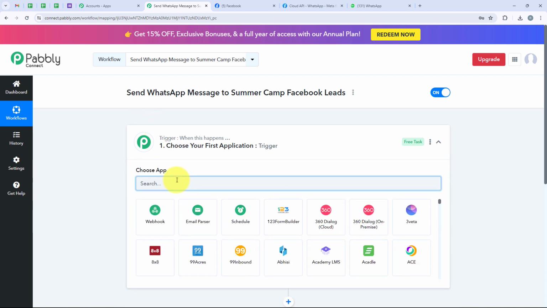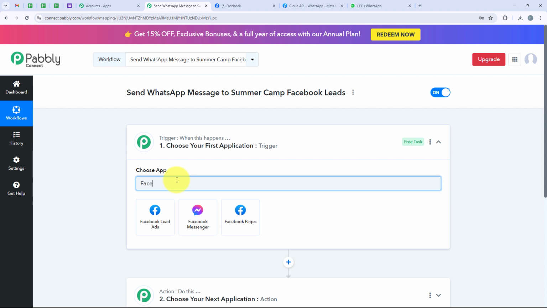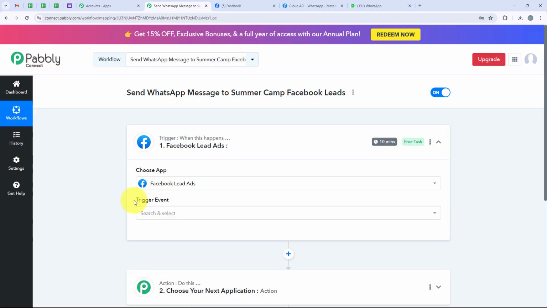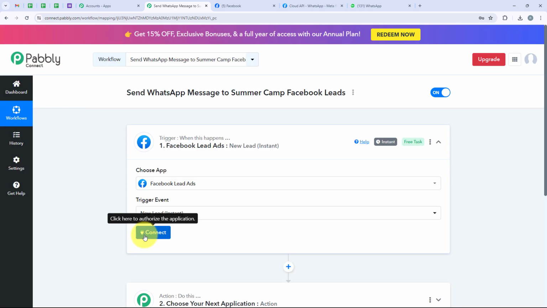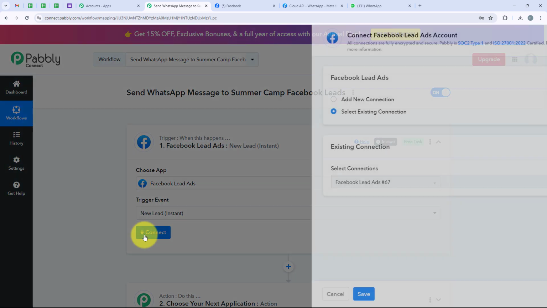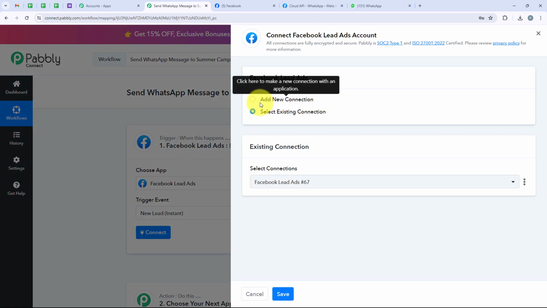So now we are going to select our trigger application, which is Facebook lead ads, because I want that as soon as a new lead is received, automatically my workflow should be triggered. So I'm going to search for Facebook lead ads and select it. For the trigger event, we are going to select new lead instant, and then we are going to click on connect. And now it is asking me to add a new connection or select the existing connection.